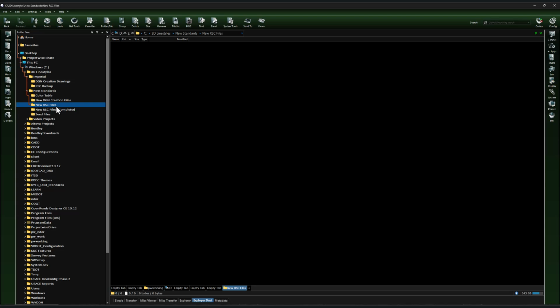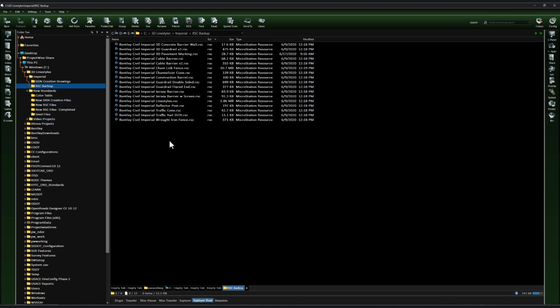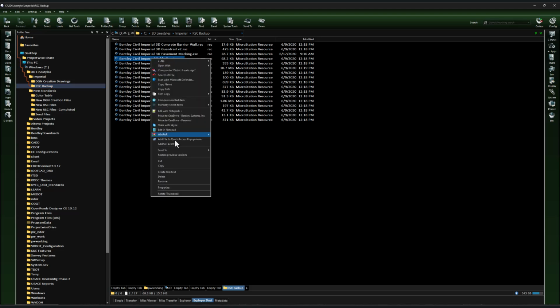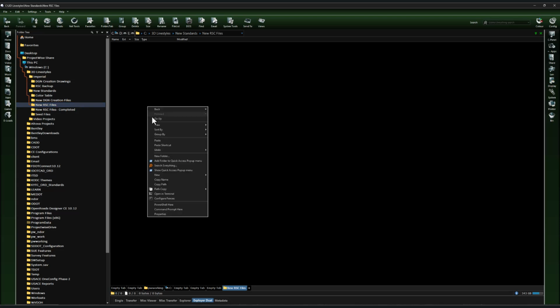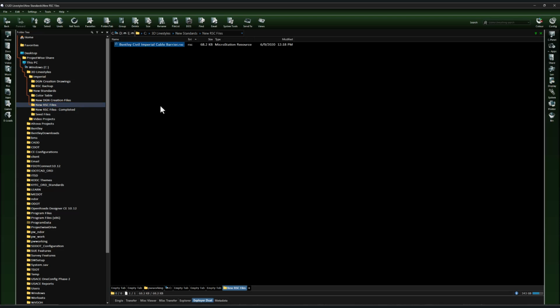In our last video, we wrapped up the pavement markings, and so I moved that resource file to a new folder that's not included in the workspace, and so now our new resource files folder is empty. The next one we're going to work on is the cable barrier. So I'm going to copy this one, and we're going to paste that into the new resource files so we can focus on just one at a time.